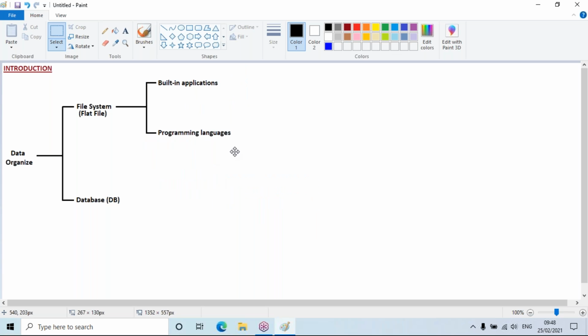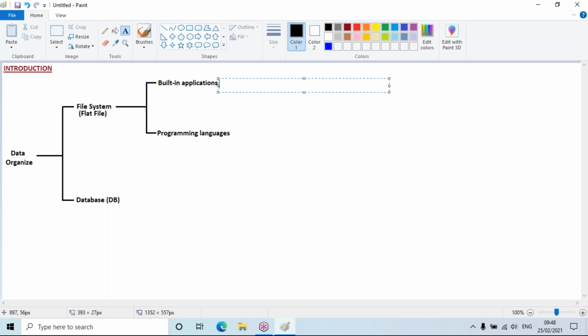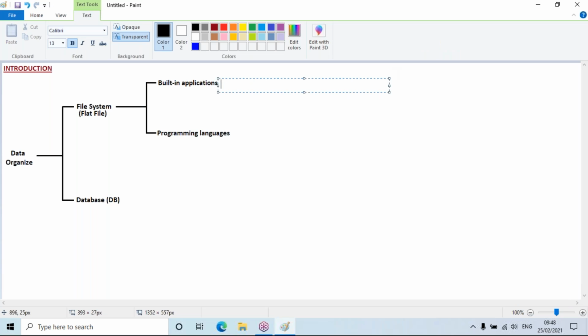Built-in applications, like what? Which applications are you talking about? Fine, you make a list here. What list? I can use Notepad. It's not necessary to write coding and all. Direct application, I can open that application and start feeding my data. Even I can use MS Word. Even I can use Excel. These all I can use for managing data. You can organize your data, like storage, modification, deletion, all you can do.